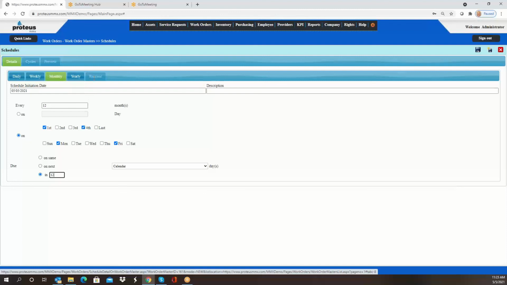There is one other tab. If we have something that's runtime, we're going to record the hours or miles or something like that. That tab will activate for those assets that are associated with runtime, and we'll give you a different video on how to schedule runtime. So that's it. It's very simple, very straightforward.